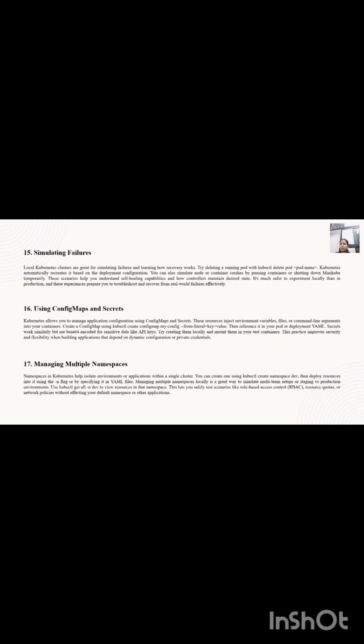You then reference it in your pod definitions in YAML. Secrets work similarly, but are base64 encoded for sensitive data like API keys. Try creating them locally and mounting them in your test container. Practice improving security and flexibility when building applications that depend on dynamic configuration or private credentials.